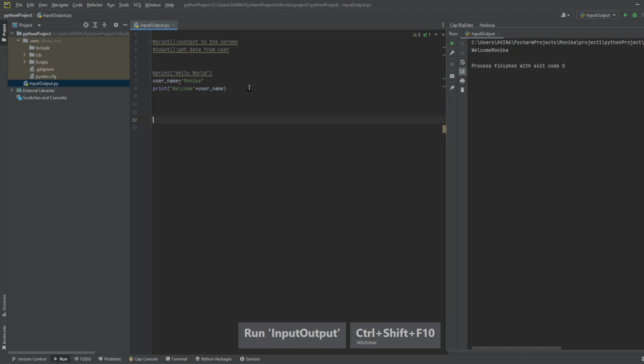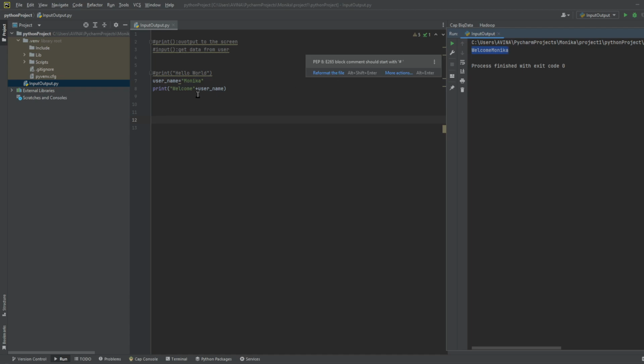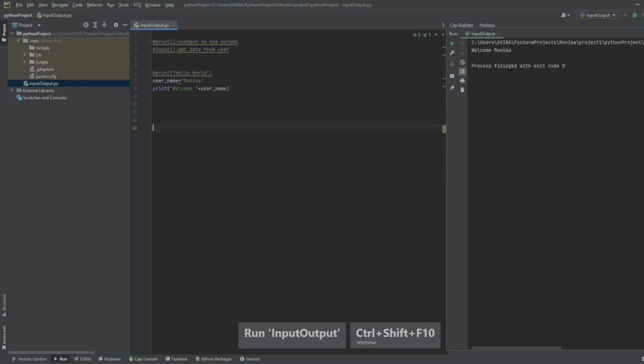You can see, okay, space is not included, so this is coming as a single string. Let me put some space. Now I will run this. We can see welcome Monica. So this is one print function combining two strings. Now if I have a combination of a string and another data type, let's say a number, how can we print it, or will it get printed as simply as we see here?